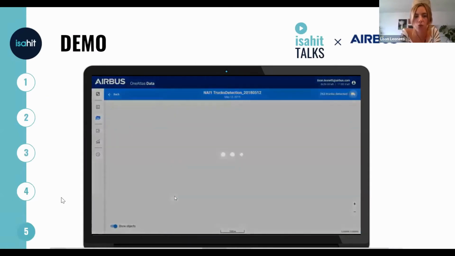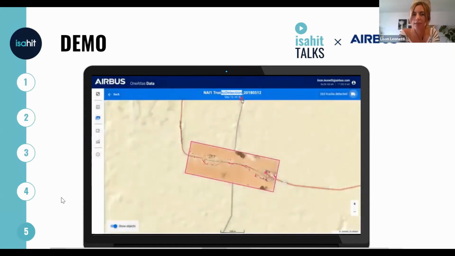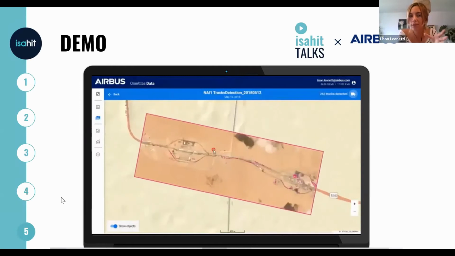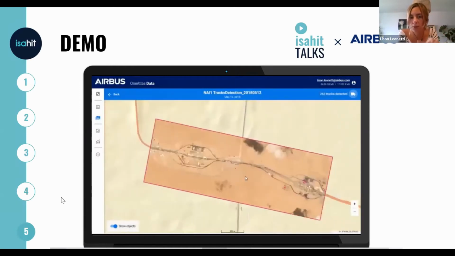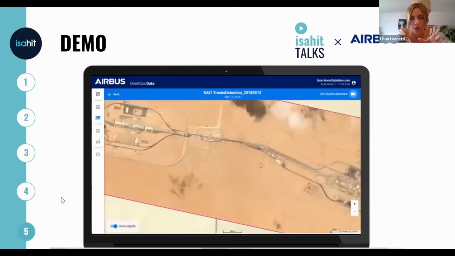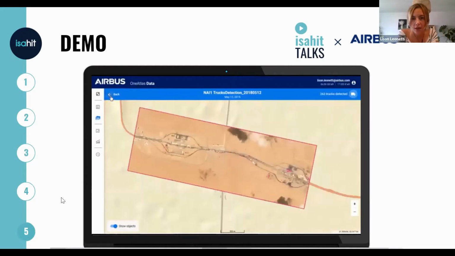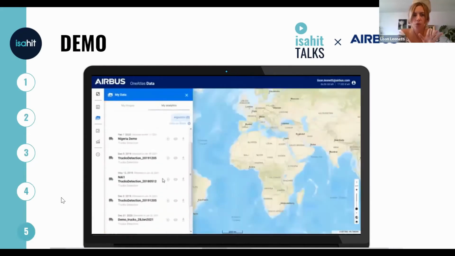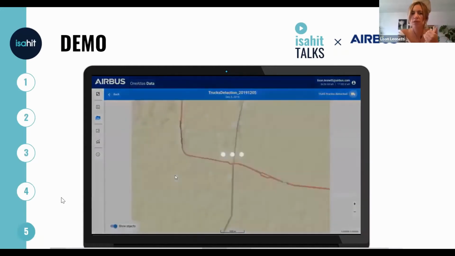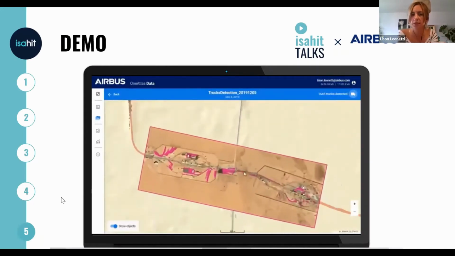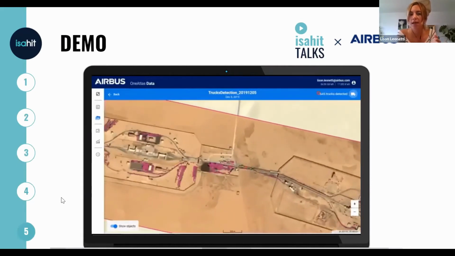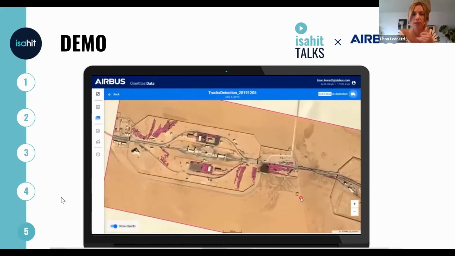So now we are going to show you an example of analytics, which are basically services that automatically detect objects on the platform. Here we are doing truck detection. If you remember, this is a vehicles data set that we worked on with Isahit. In this example, we are taking an image from May 2018, and it detected a small number of trucks, 263. Now, what is interesting is to compare with the later image, captured a year after. Here you can see that the number of trucks is much higher, 1,600.